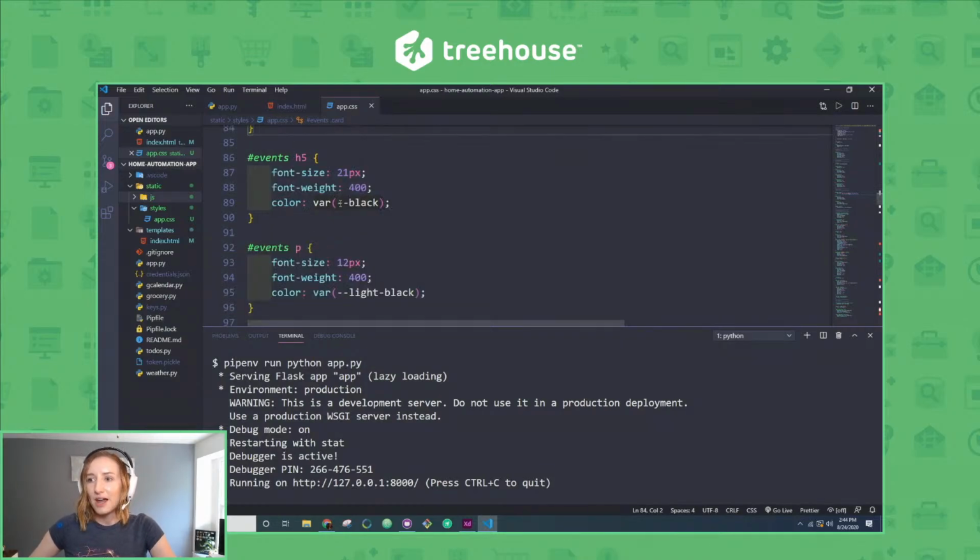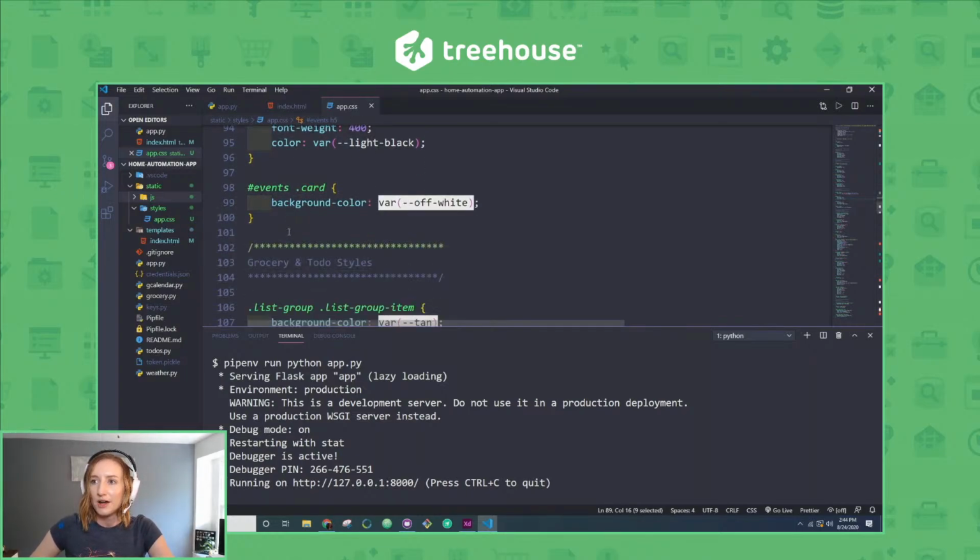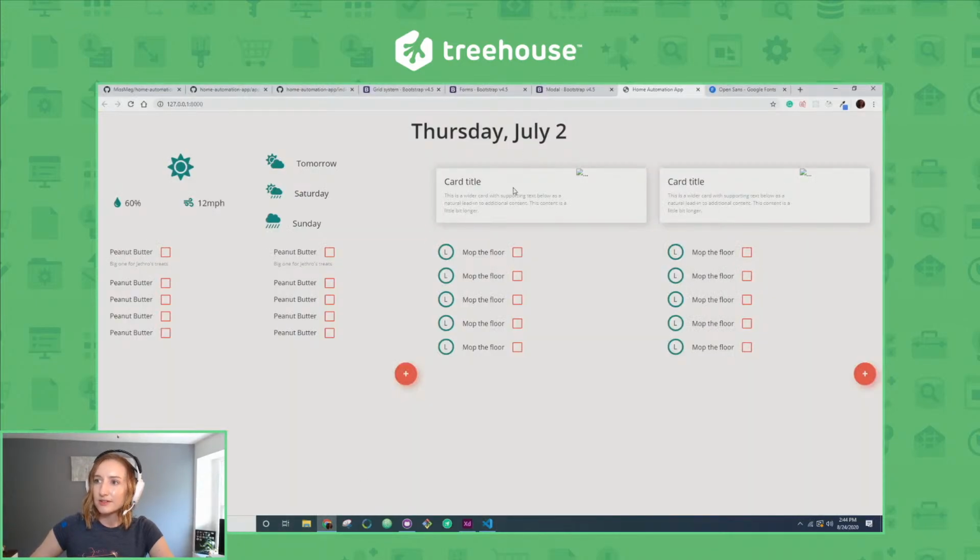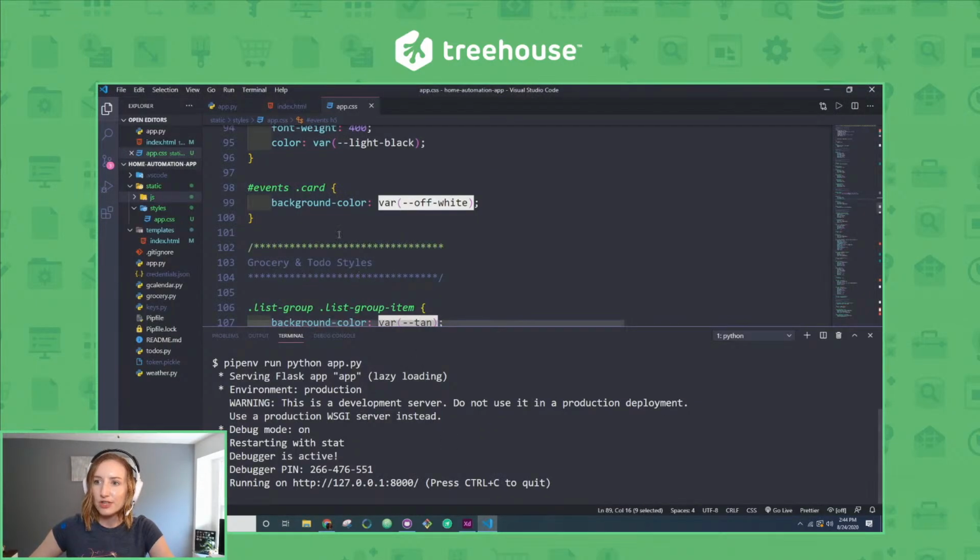I'm going to kind of go through the highlights. You can see a lot of the text. I'm making sure it's the right font, right weight, and right color. So the card is its own background color. It's that off-white, so I had to make sure I changed that.